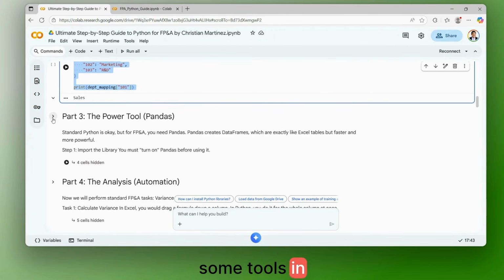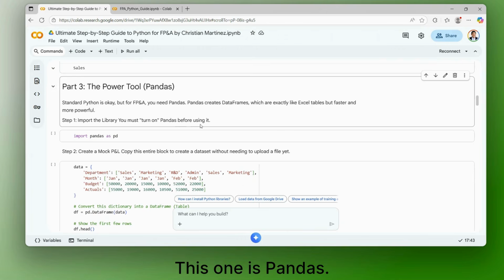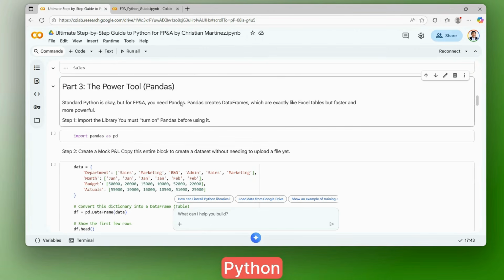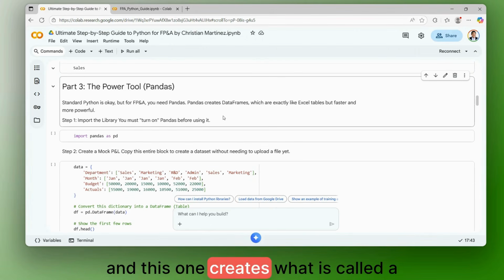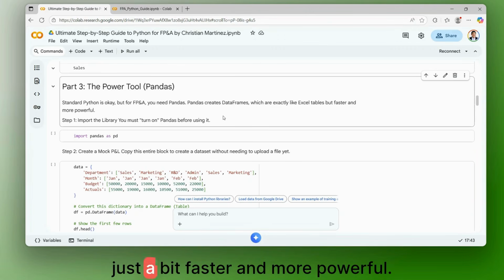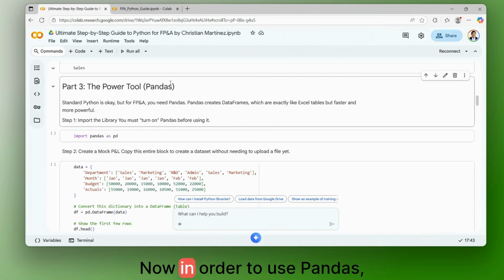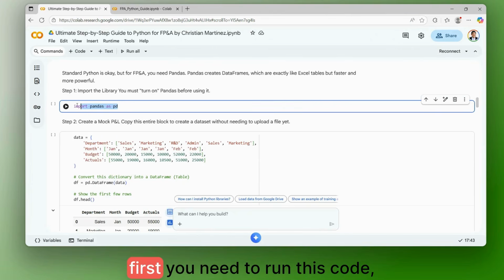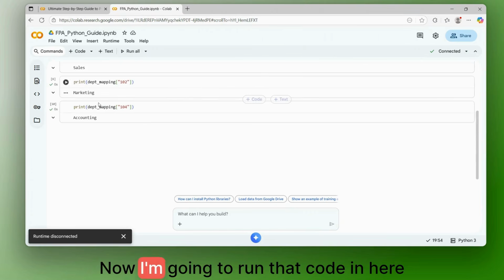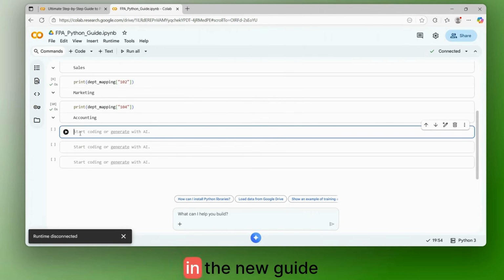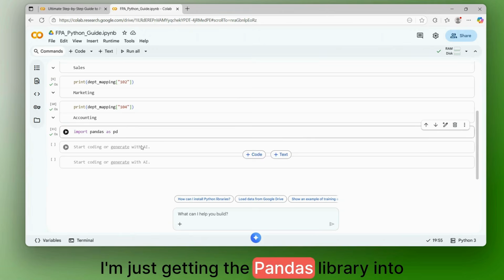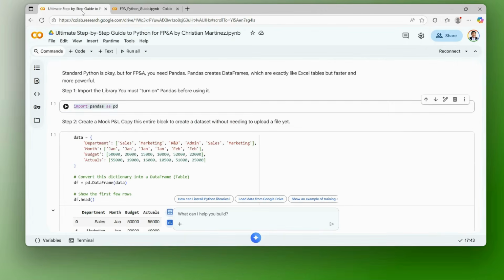So some tools in Python. This one is Pandas. Pandas is a library or a package in Python, and this one creates what is called a data frame. So basically like an Excel table, just a bit faster and more powerful. In order to use this library, first you need to run this code, import pandas as pd. I'm going to run that code in here in the new guide, and there will be no result. I'm just getting the pandas library into this environment.